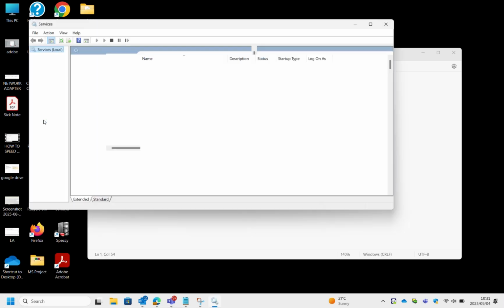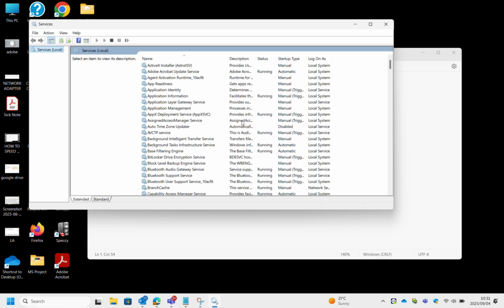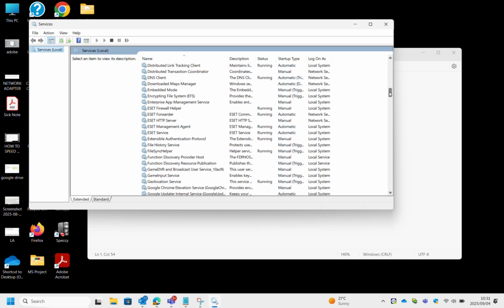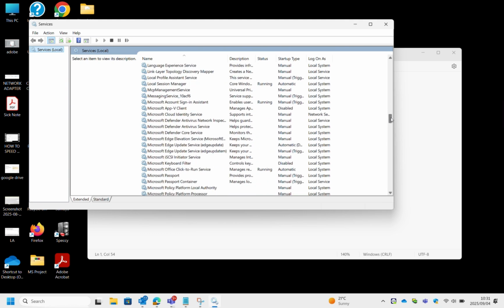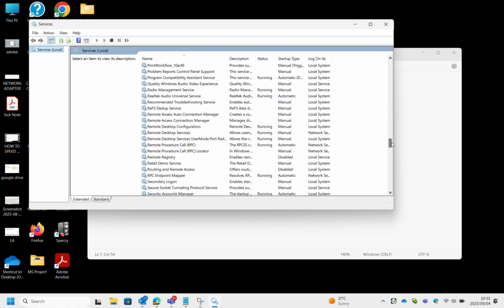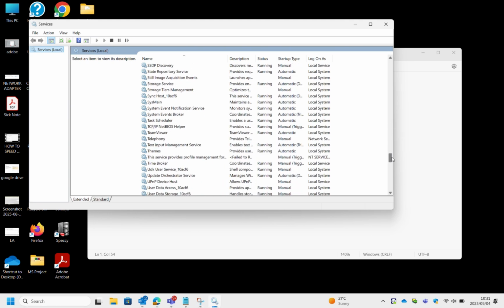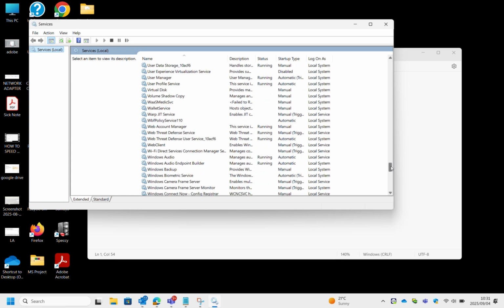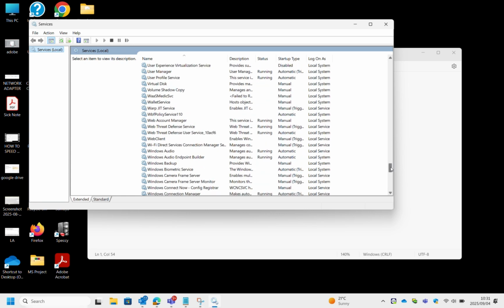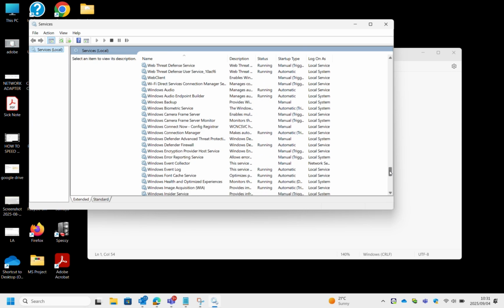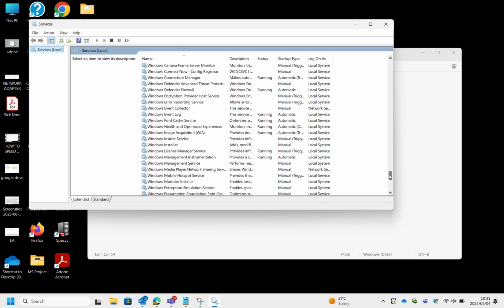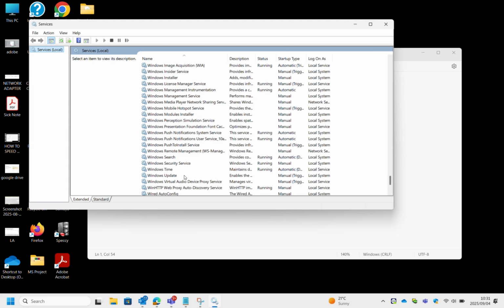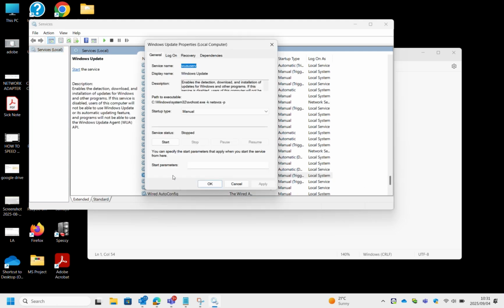When it opens, scroll until you see Windows Update. When you see Windows Update, you have to double click it so that it can open. Here it is. Then I double click.